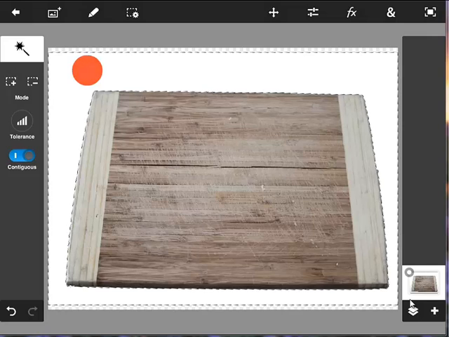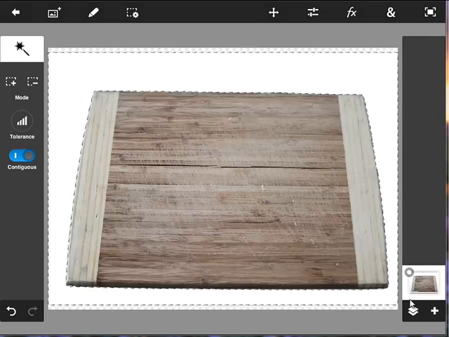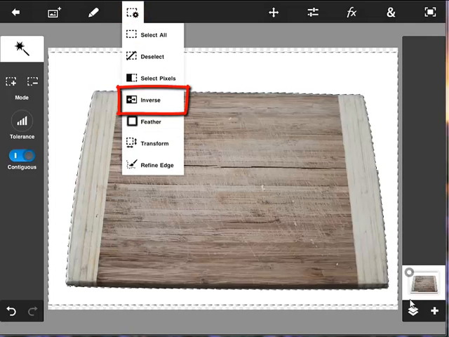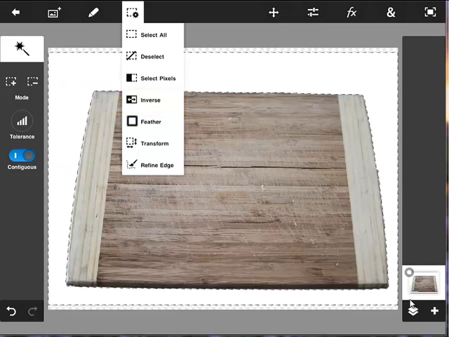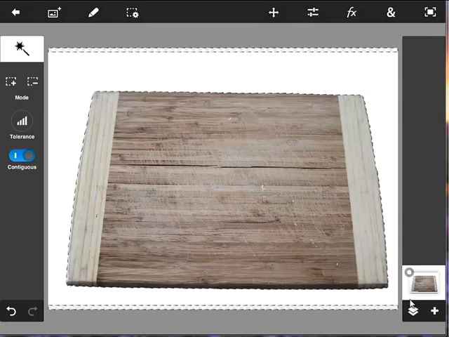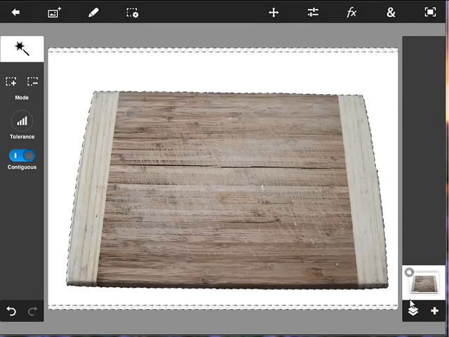I would hit the white to select the white, and then if I go up to my selection menu, there's a command called inverse. And the idea behind this is I've told Touch to select all of the white. Now I'm going to tell Touch I don't want the white particularly. I want everything but the white. So if I hit inverse, you'll notice the cutting board is now selected, and then the outside of each of the edges out here is selected. And I just push down on it.